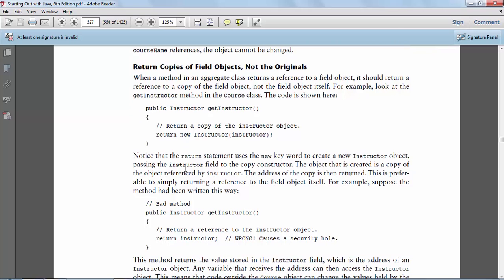Then finally here on 527, return copies of field objects, not the originals. It says, notice that when the return statement uses the new keyword, passing the instructor field to the copy constructor, the object that is created is a copy of the object referenced by instructor.